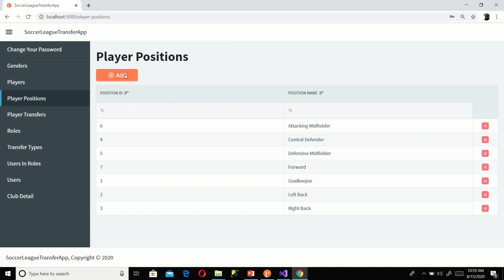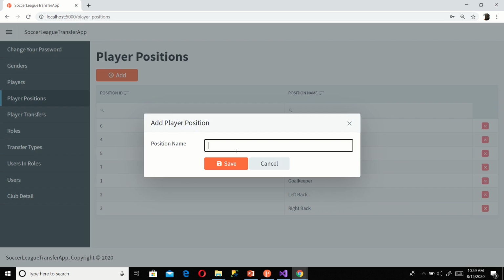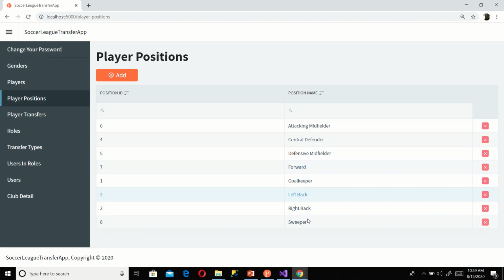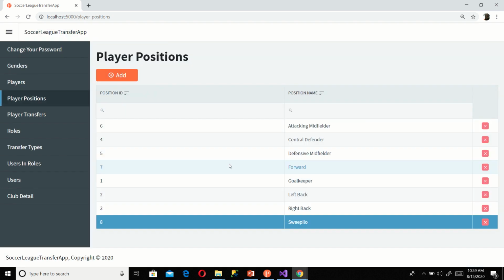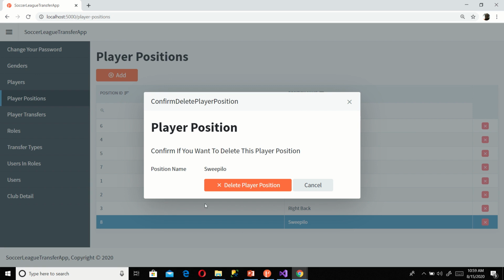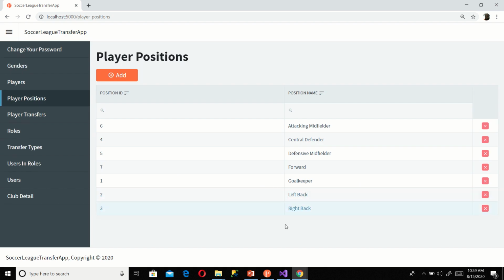Now, when I click on add, it allows me to see it as well. Let me add a new position called sweeper. I click save. Okay, it's loaded. Let me edit the sweeper that I've just added and change it to sweepilo. I click save. It's reflected. Let me delete it. Confirm delete player position. Confirm if you want to delete this player position. So I say delete player position, and off it goes.